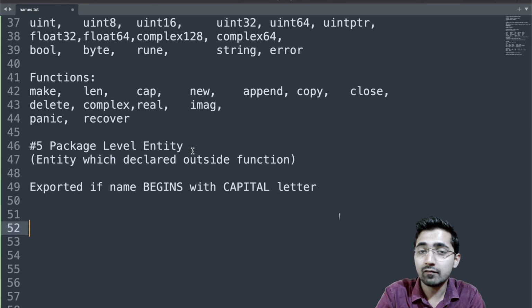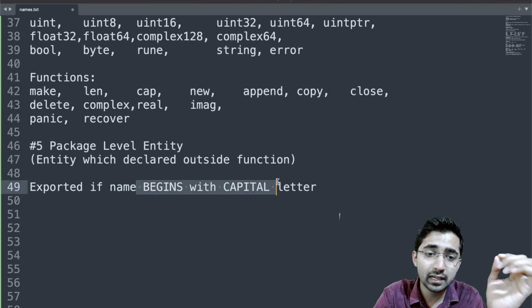One is local entity and one is package level entity. Anything which is inside a function is a local entity and outside a function at the package level is a package level entity. You can export that entity, meaning outside packages, other programs can access elements like functions. For that, one simple rule is that it should begin with a capital letter.